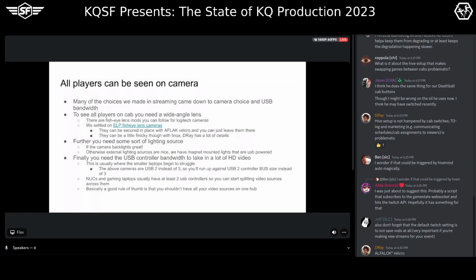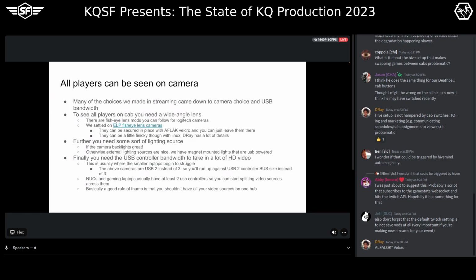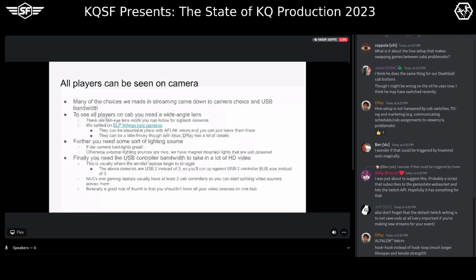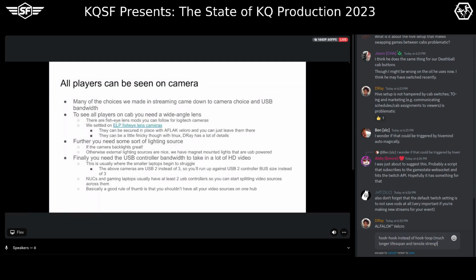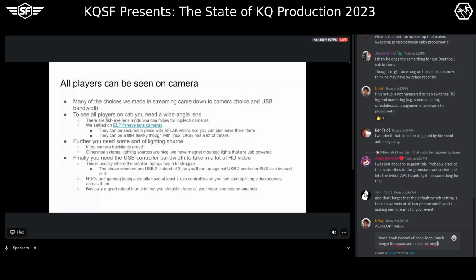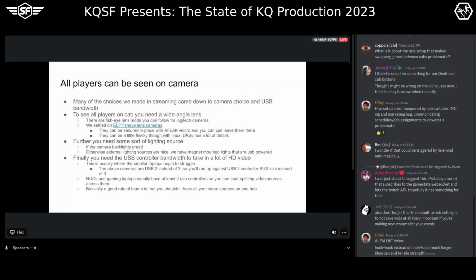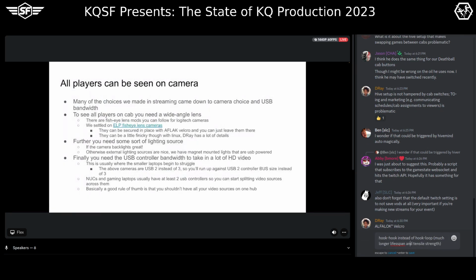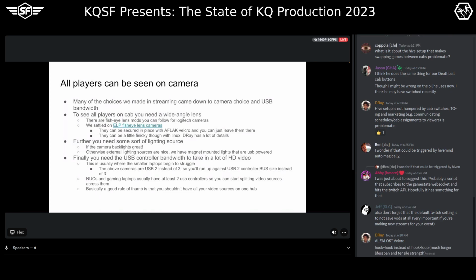All of these cameras eat up a lot of USB bandwidth. So if you have a small laptop, this will start to struggle because you might not have enough USB controllers, and you'll run up against bus size limits. In particular, these ones are USB 2, so they don't get to take advantage of USB 3 bus sizes. This is why we use NUCs and gaming laptops, because usually they have at least 2 USB controllers, and then you can start splitting your video sources across them.